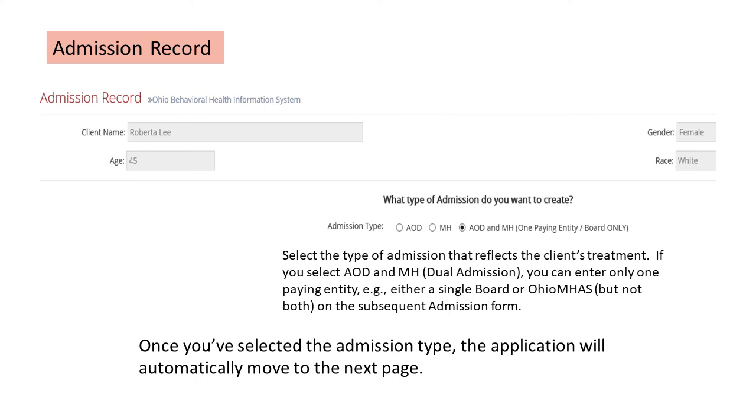Whether or not you choose an AOD, MH, or dual AOD, MH admission, you can enter only one paying entity, that is, either a single board or Ohio MHAS, but not both, on the subsequent admission form. Once you've selected your admission type, the application will automatically move to the next page.